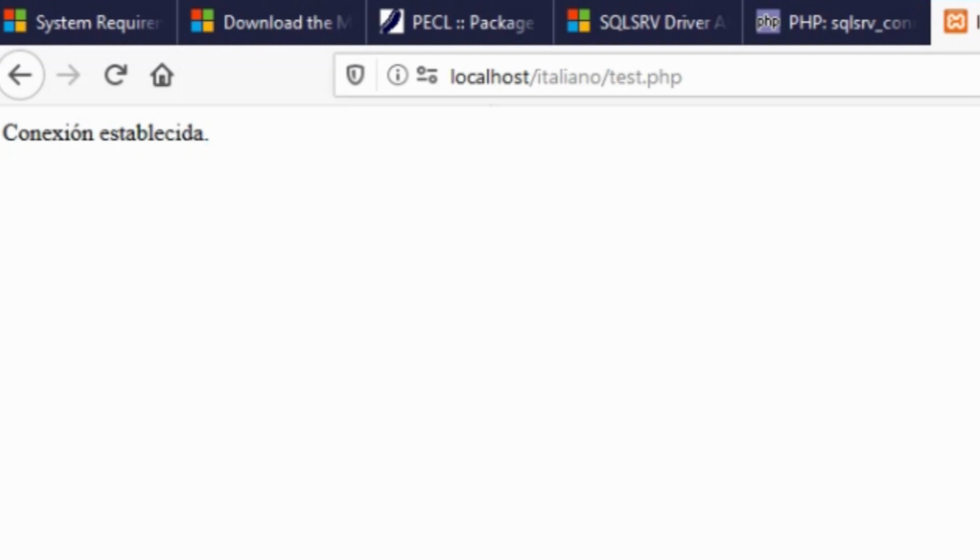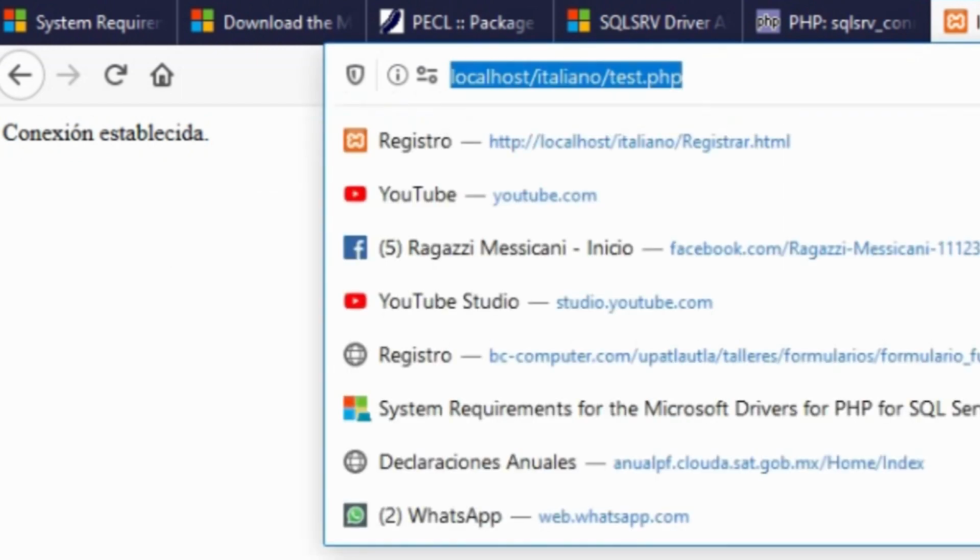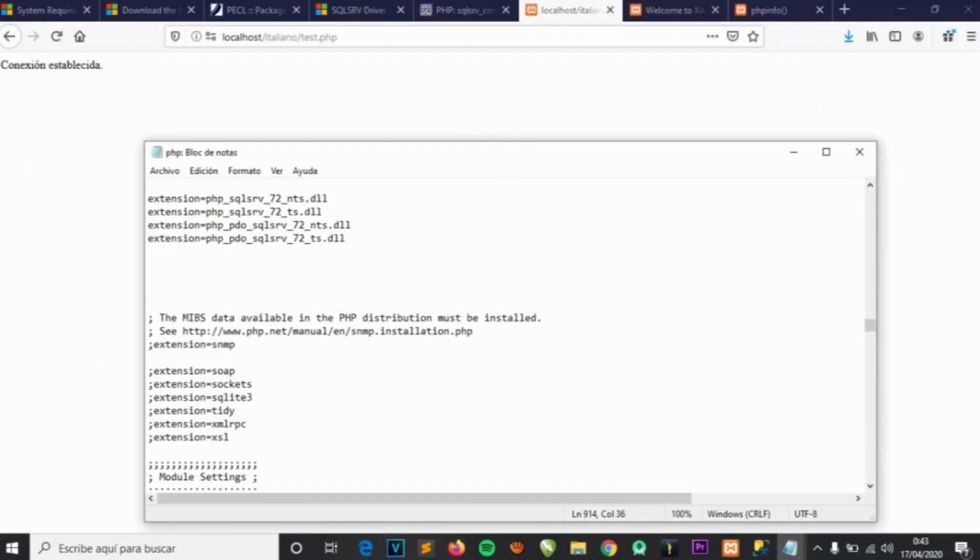Once started, here the error continues to appear. We reload the page, and it tells us connection established. As you can see, the error has been fixed. The error is already solved. Reloading the page, I repeat, that is the solution. We can close this window.